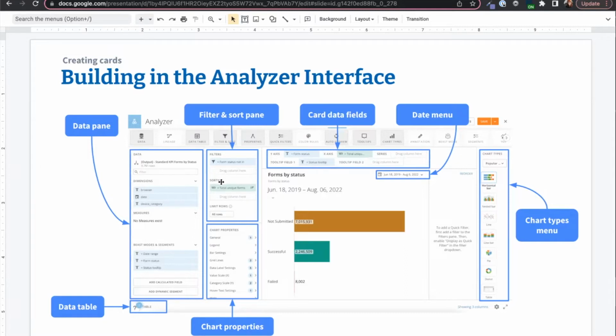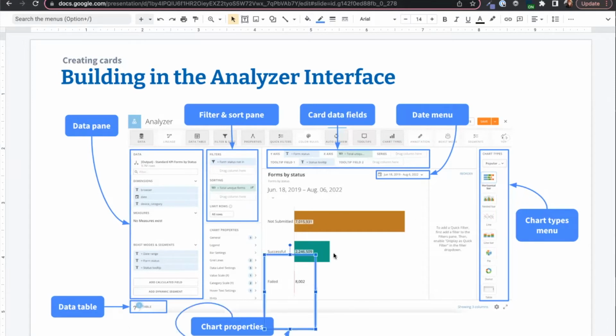Moving again, sort of to the right, this is the filter and sort pane. So if I wanted to filter out to only see a specific form, or I wanted to exclude a specific form, I would drag that variable here, I would release it, and then I'd be able to make those changes. I'd be able to pick from a drop-down menu, search for different options, and choose whether I wanted to include or exclude, and that would affect everything on the card here.